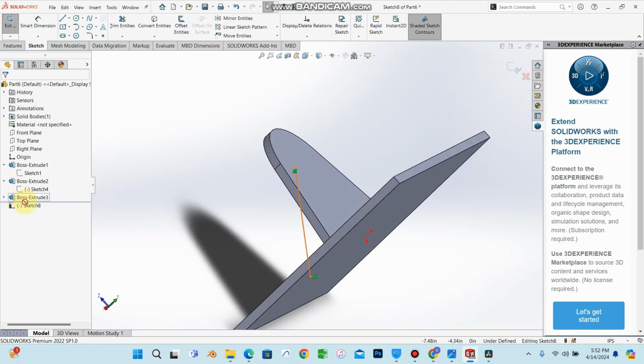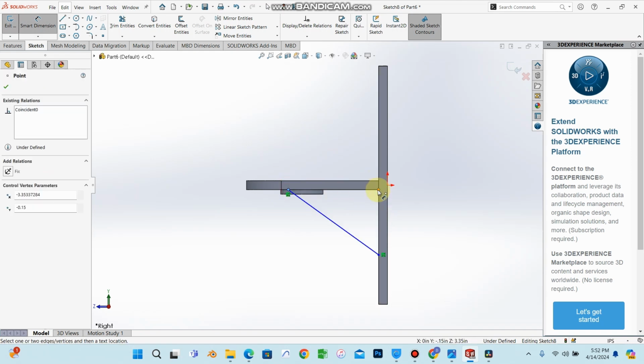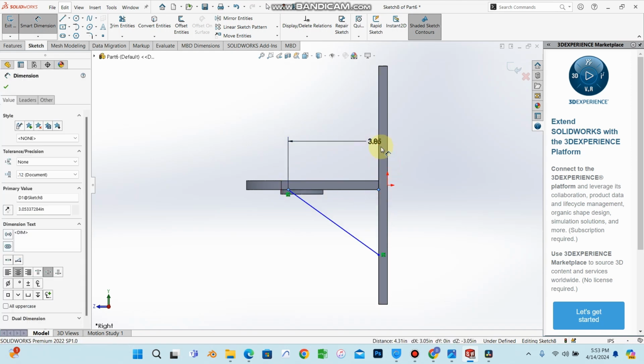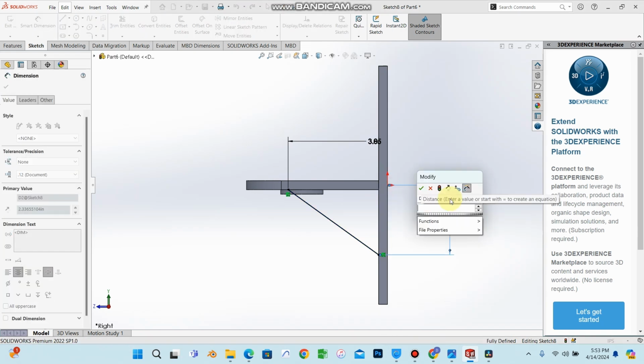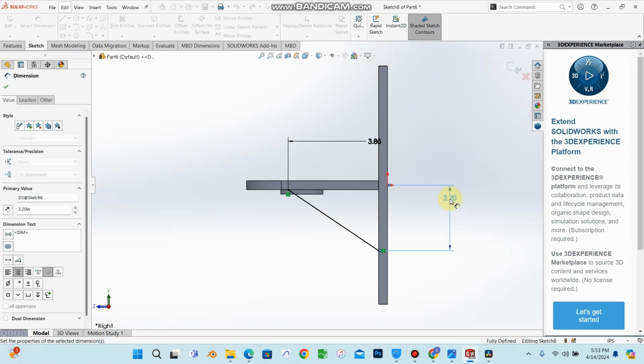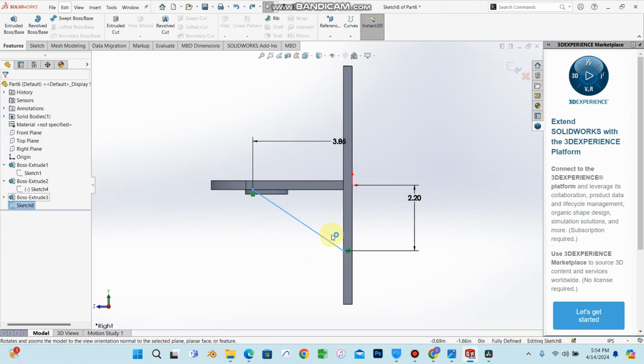Okay, you have to dimension it. So click on smart dimension. We want this dimension from this point to this point. It should be what it is, that's 3. And then also from this point to this point, I want it to be 2.2. Okay, good. We are now okay. So you have added the dimensions.